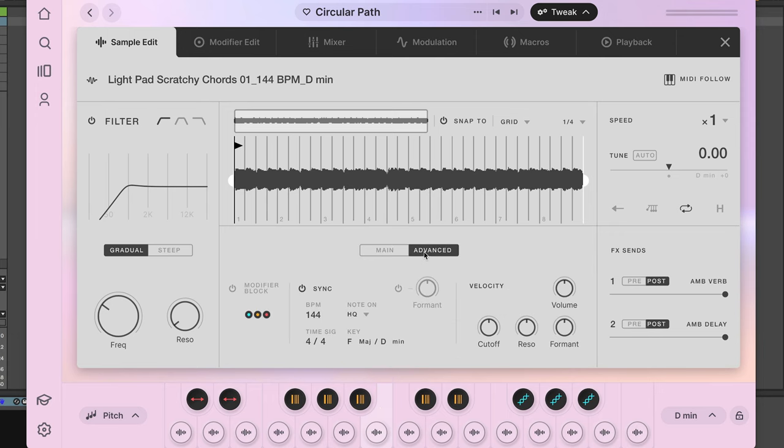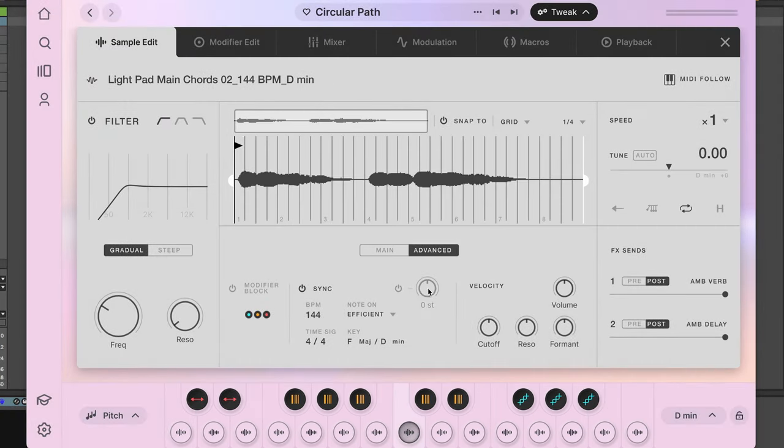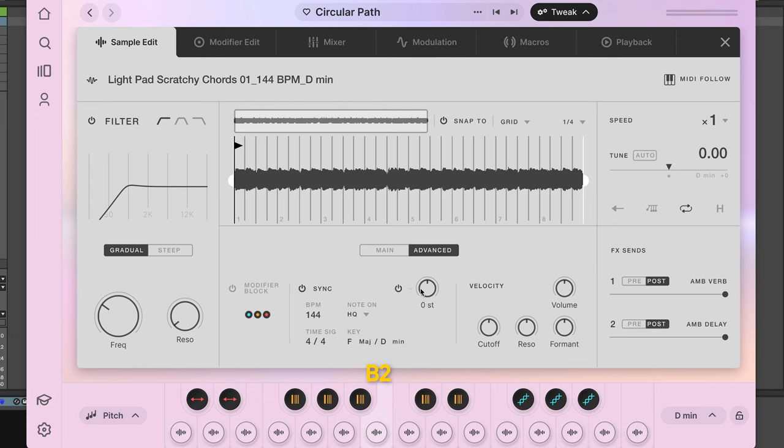Next, we want to click the Advanced tab, then turn Formant on. Now that it's active, we can hear turning the knob left or right will change the tone of our sample. To be proactive, let's turn on the C3 and D3 formant controls as well. Back to our B2.